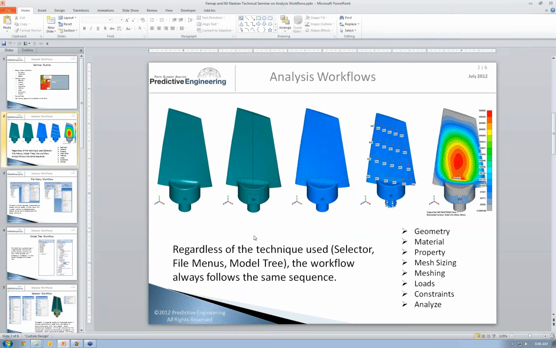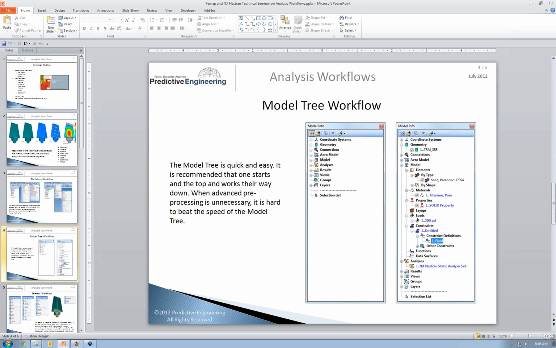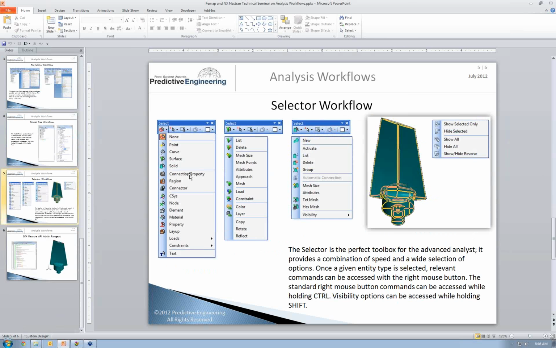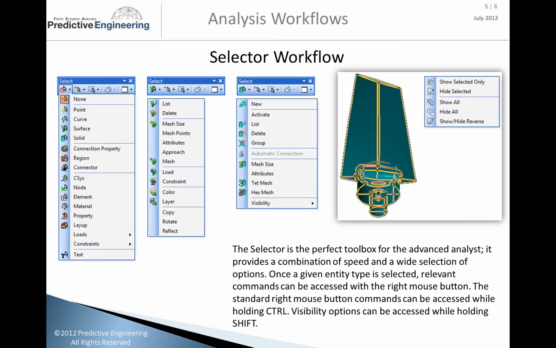All right, so again, if you've got any questions on the file menus or the model tree, go ahead and punch them in. Our last one here that we're going to work with is the selector. I like to describe the selector as kind of the best of both worlds from the file menus and the model tree. It's this nice little condensed toolbar here.